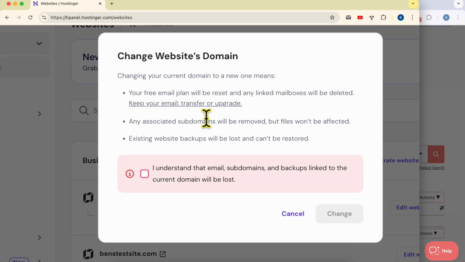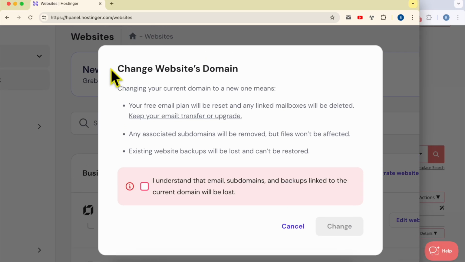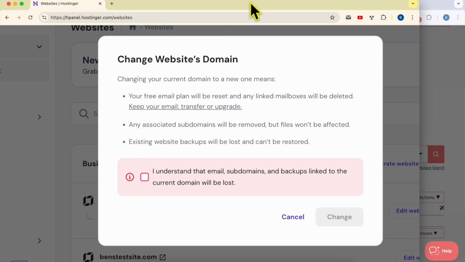Welcome to dotcom.builders. In this video, I will share with you how to change your website's domain name in Hostinger Website Builder. Without any further ado, let's start this tutorial.